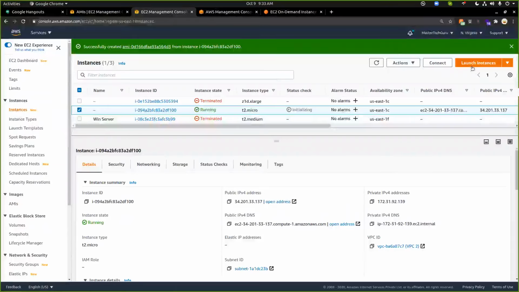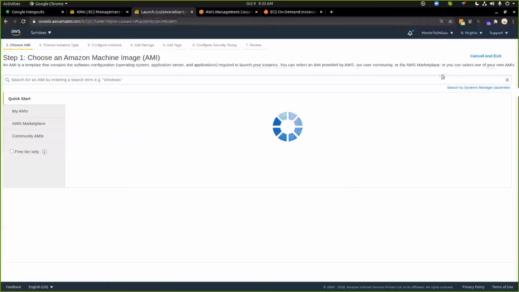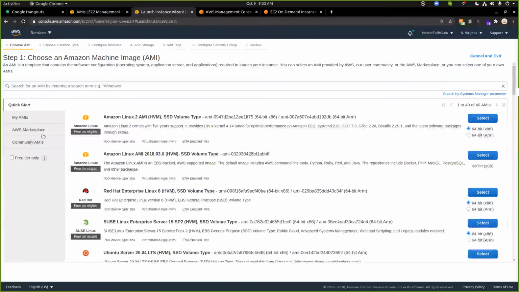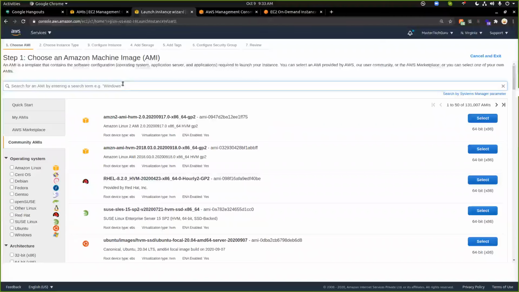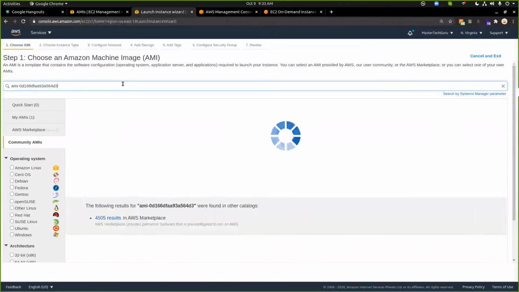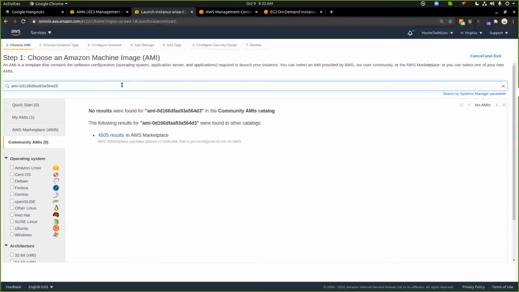Now click on launch instance. Go to launch instances, go to community AMI, and now here you will be able to find my image. I have not shared it with you right now. I mean that image, so you will be able to find it in community AMIs. Try to search for that AMI.